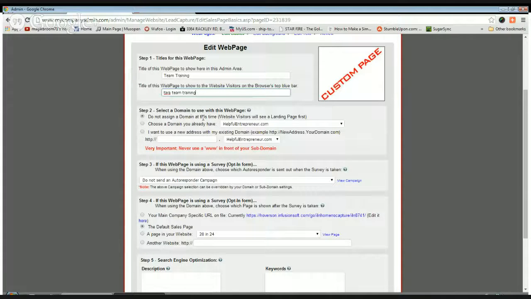Do not assign a domain at this time. You're going to want to create your own domain. So I want to use a new address with my existing domain, example http://newaddress.yourdomain.com. So this one I'm going to put team training.